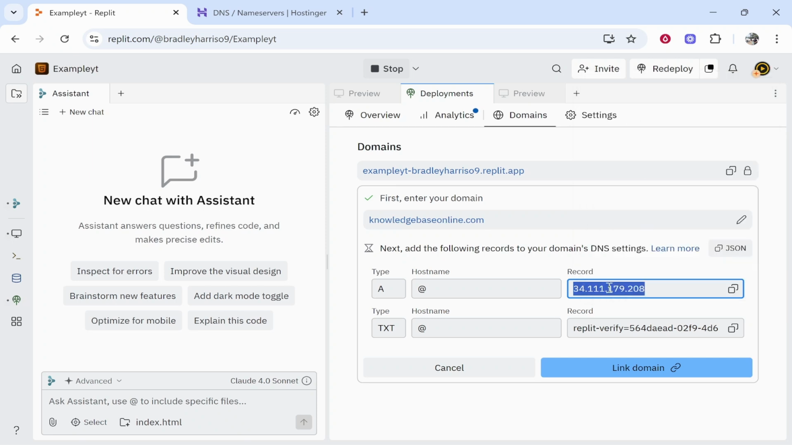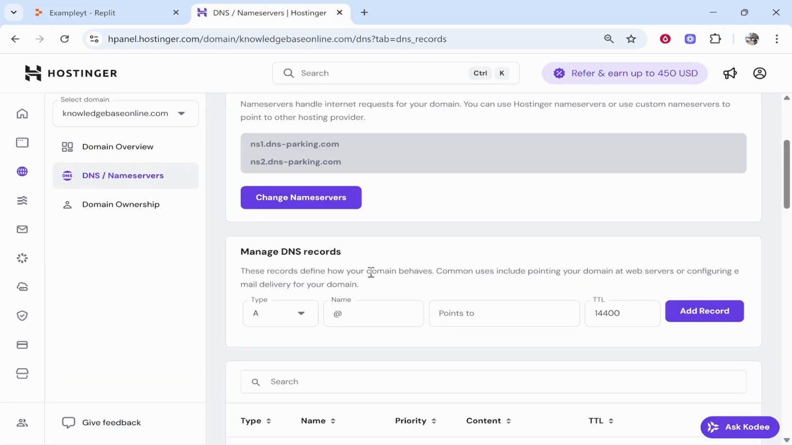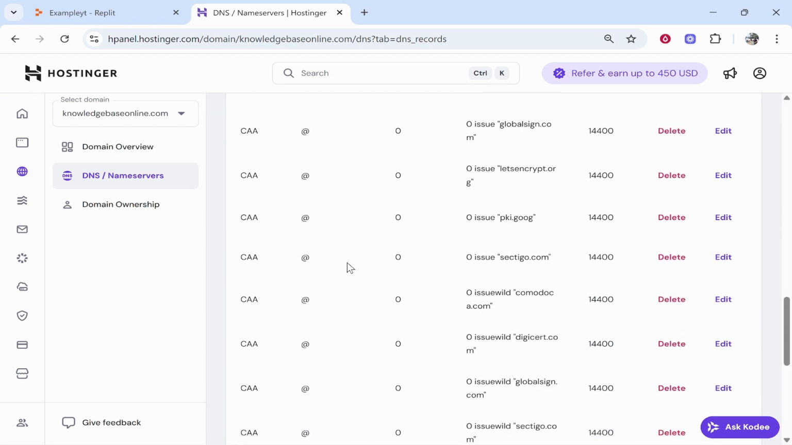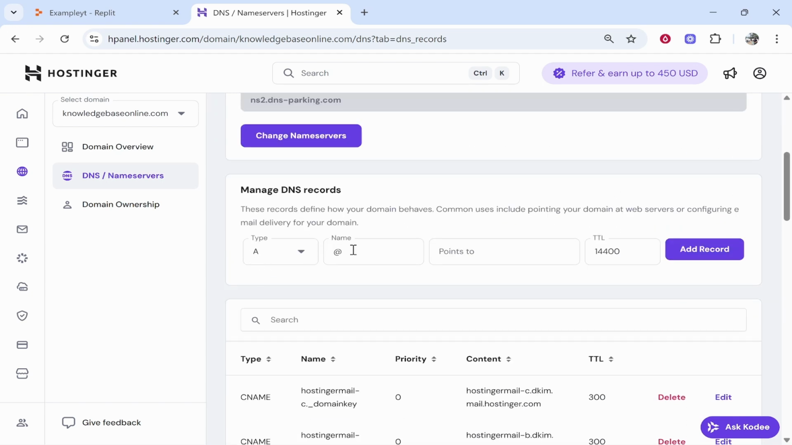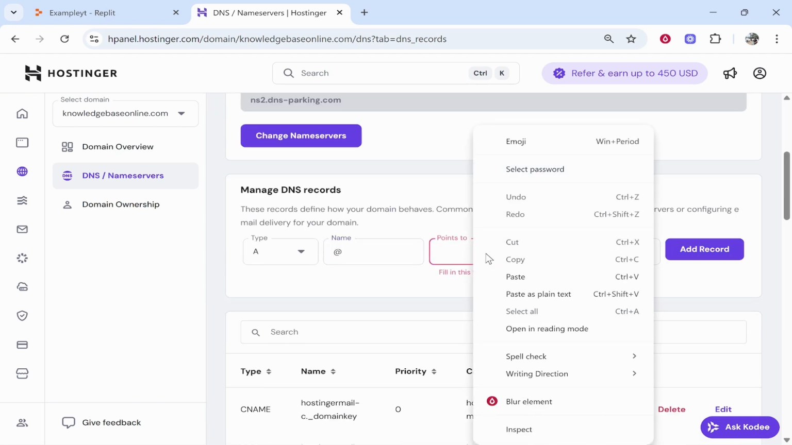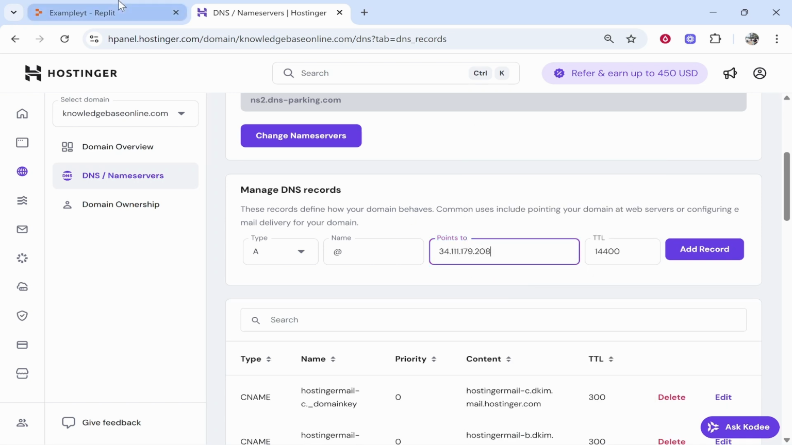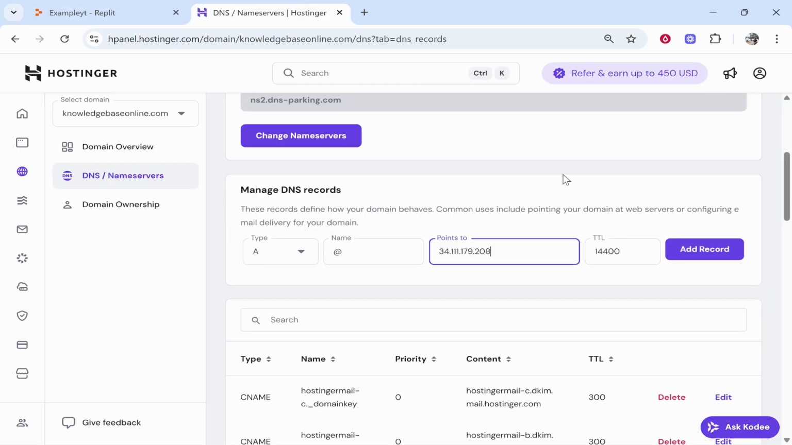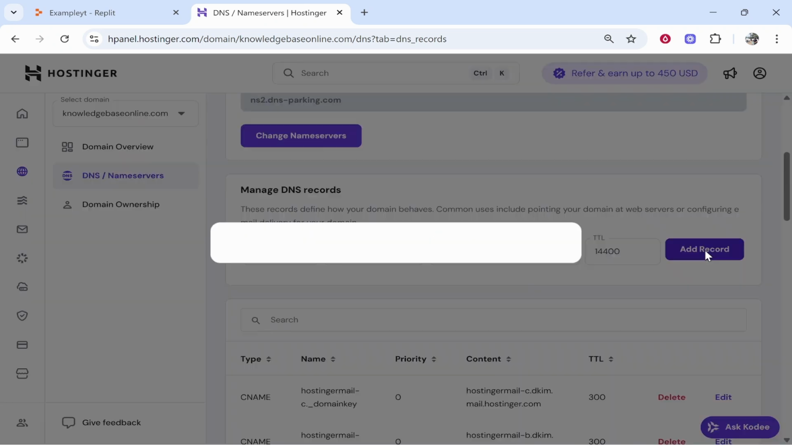So go ahead and copy it, head over to Hostinger, scroll down, and you need to find add record. We're adding an A record, @ and then we're going to point it to and paste in the IP address that we've just copied here. Again, we're literally copy and pasting stuff. It is very easy. We can then click add record.